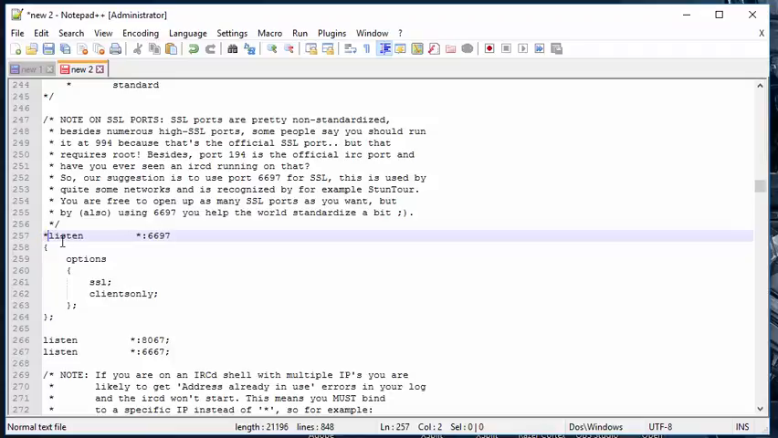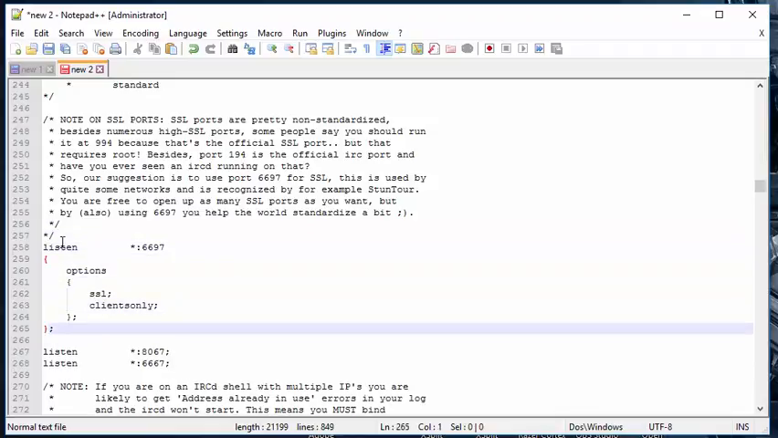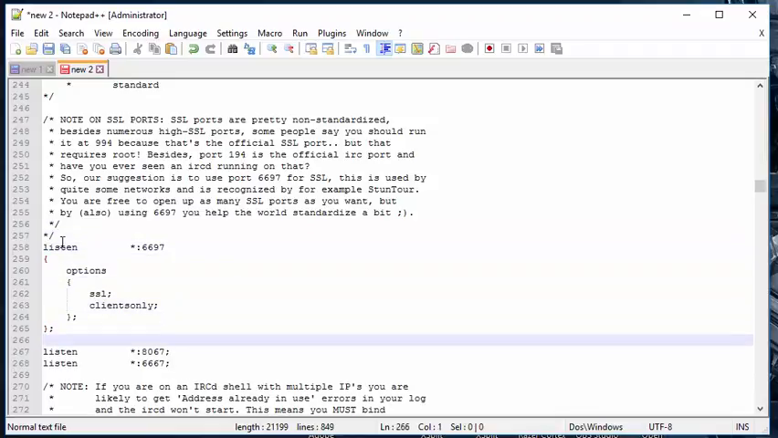So asterisk /, then asterisk /. I kind of did that the other way around. So it should look like that.